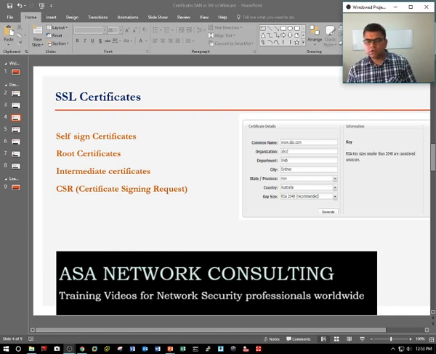So the common name is the host name or the server name, or it can be a website. Organization is a mandatory field. Department can be optional, like web or IT. Company location is a mandatory field, like city, state, and country. And the key size. Key size is basically the encryption method and the size of the key. The bigger it is, the more secure. Here we are going to use RSA 2048.